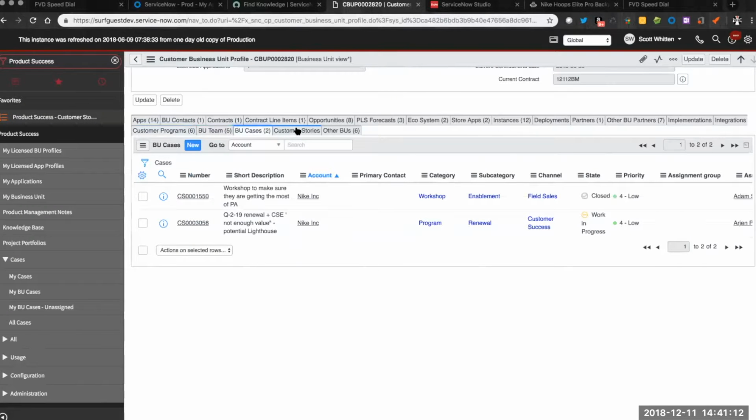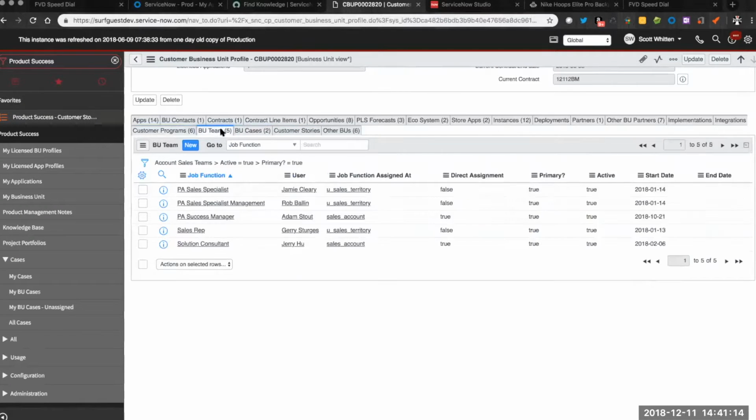I can also quickly see the BU team. So the BU team is a subset of the sales team. So the key people that I might need to talk to. If I'm going to talk to Nike because there's some issue, I'm going to check in with the sales rep. I'm going to check in with the solution consultant, my PLS. So seeing all those things in quick access rather than going to the account and looking for them, we're just going to show them here.